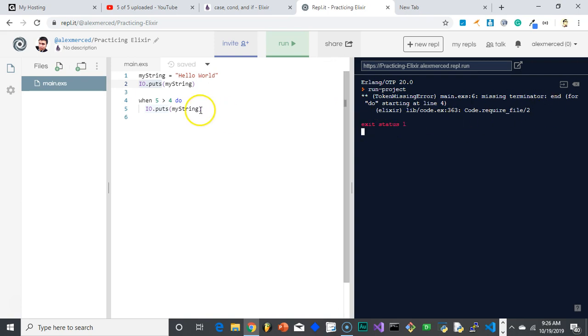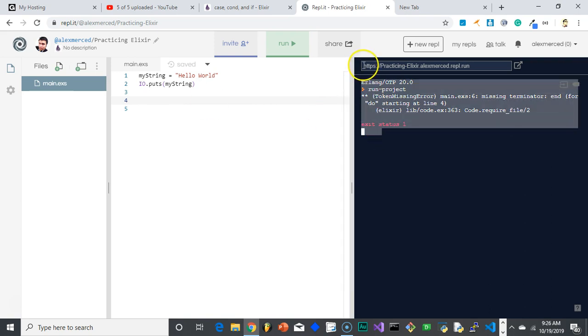missing terminator. Actually, let me comment this out. You can always comment stuff out by hitting Control \, except in this case. So I guess there must not be a commenting thing in Elixir. What I'm using is REPL it. Now again, REPL is what people generally refer to as the command line runtime of any particular programming language. What's a command line runtime? It's this thing where I can put in commands and get a response.